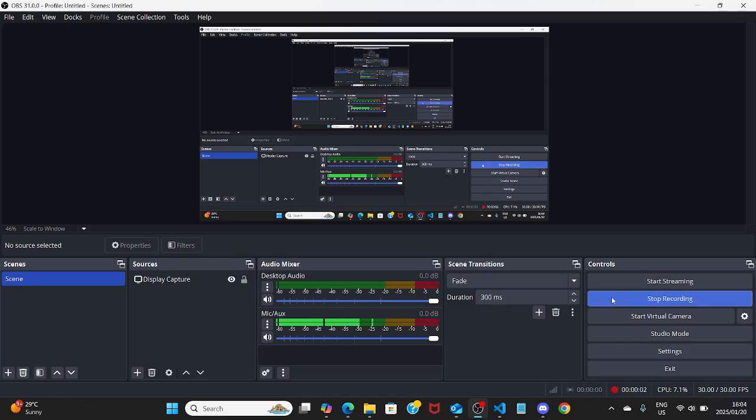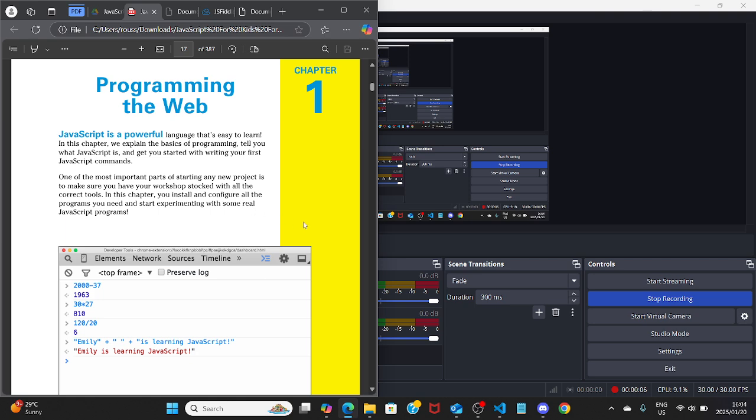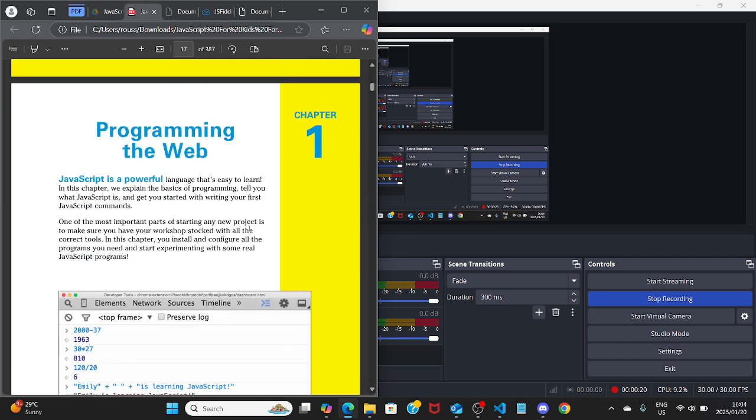So today in class we learn chapter 1, programming the web. In this chapter we're going to basically do some sums, like plus, addition, subtraction, multiplication, and division. In here we can also create things.